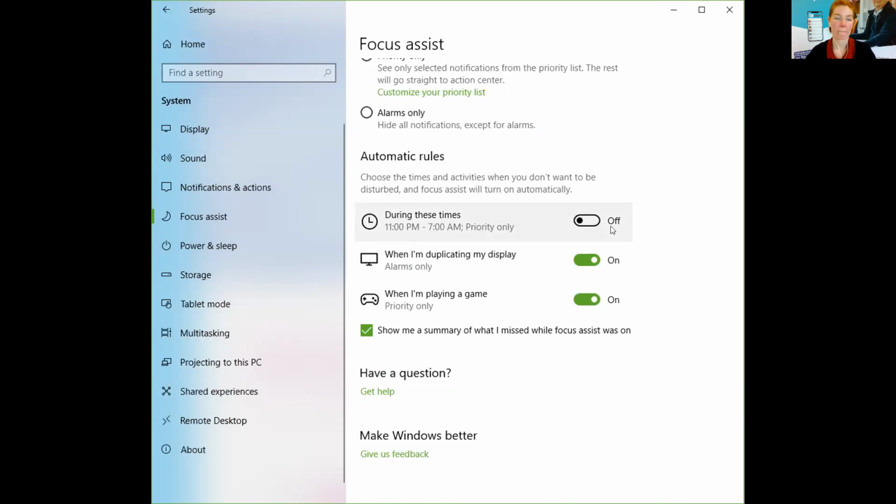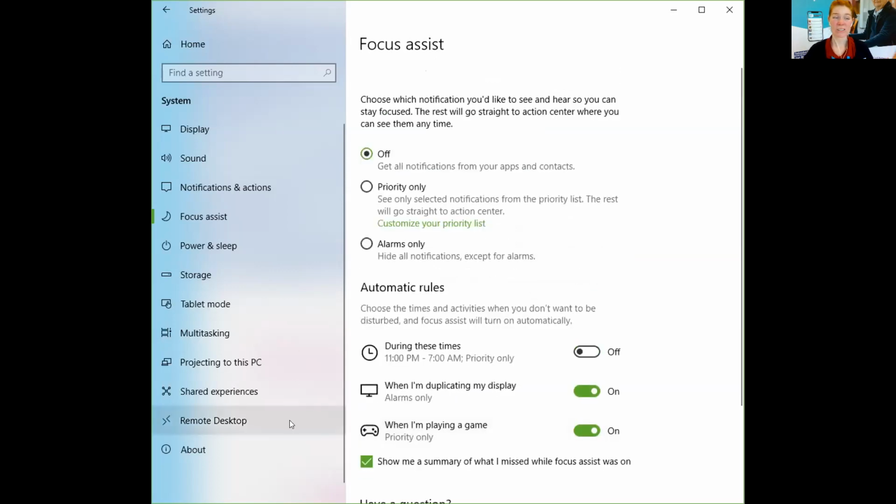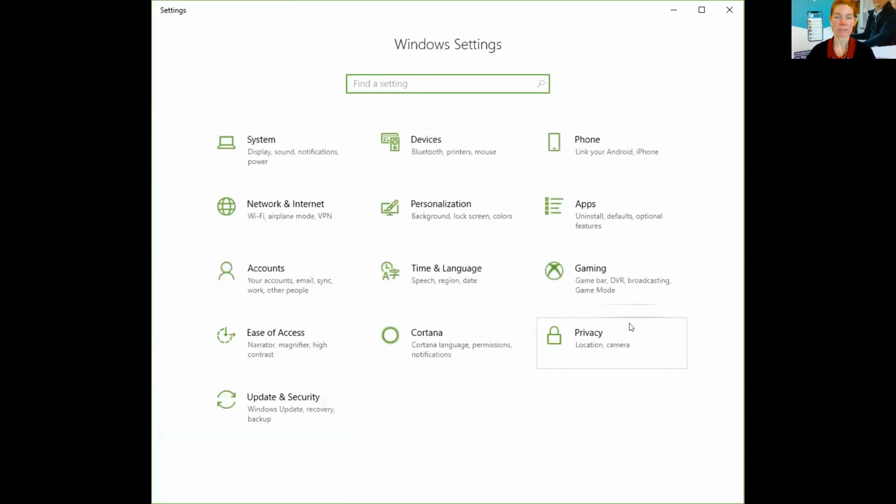So mine will only play alarms when I'm duplicating my display, meaning that if I had my screen up on a TV, I wouldn't start presenting, for example, I wouldn't be getting all these notifications popping up and disturbing the presentation. That's a nice setting to have on. Otherwise, these are just extremely general. If you're looking for something in particular, this is where to find extremely general settings where they can be updated quite quickly. But what I want to look into is a little bit more specialized updates, changing things.